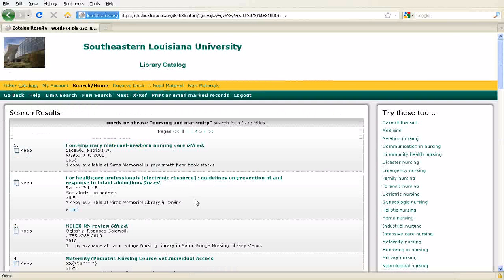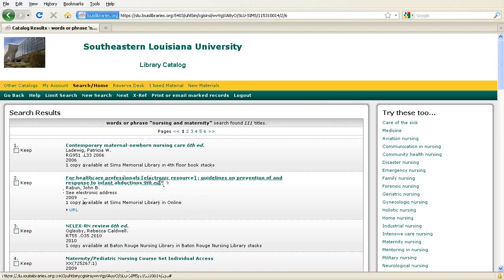Okay, so this second one is really important. It's especially important for those of you who can't come to a library. So a lot of our nursing books are ebooks. So that means that you can actually get to them from the internet through the catalog here. And the reason I know that this one is an ebook is a couple of reasons. First of all, it says electronic resource after the title. And then here, instead of having a call number, it says see electronic address.